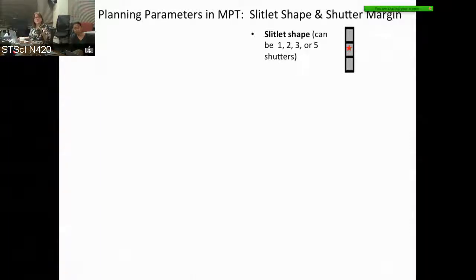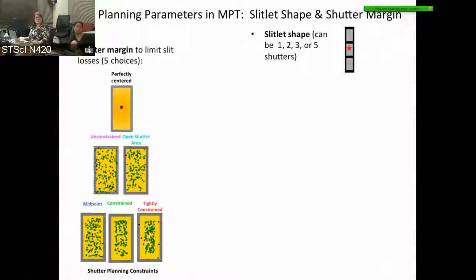But the rest of the slitlets, 1, 2, and 3, if you choose to nod in the slit, will give you exactly that number of exposures.